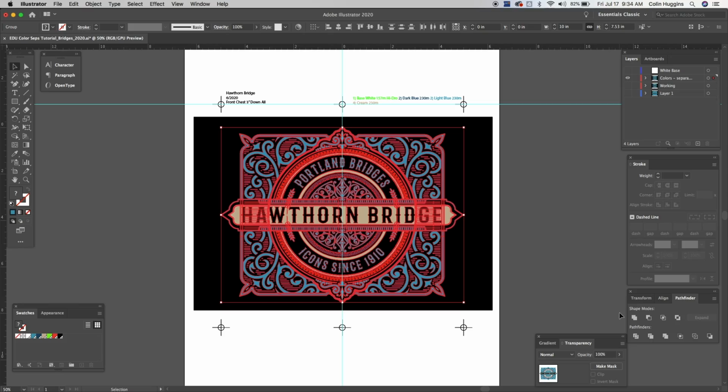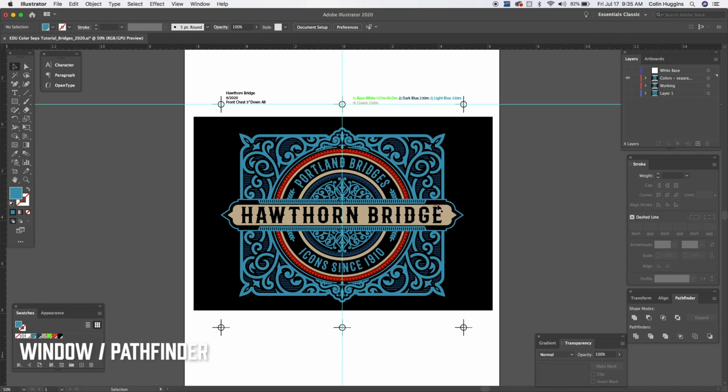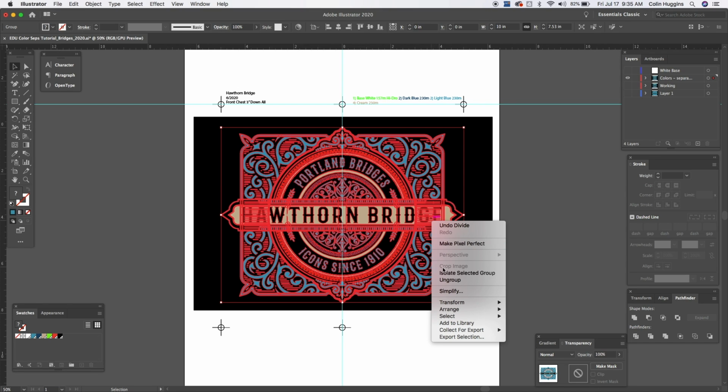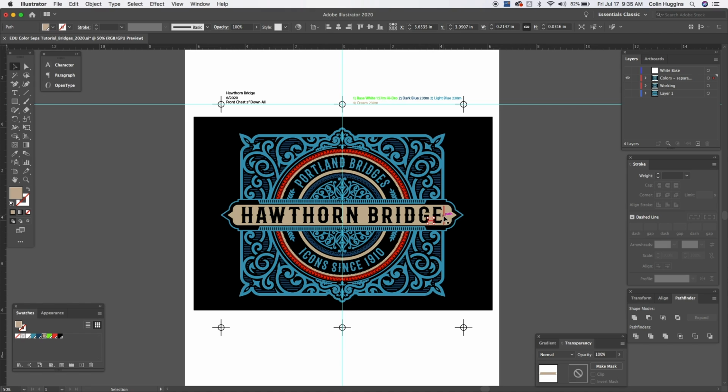So I'm going to go over here and I'm going to click divide. We're going to watch, there it goes, applying divide filter. And now we can see that all these little pieces in here, click ungroup, they're all individual pieces.